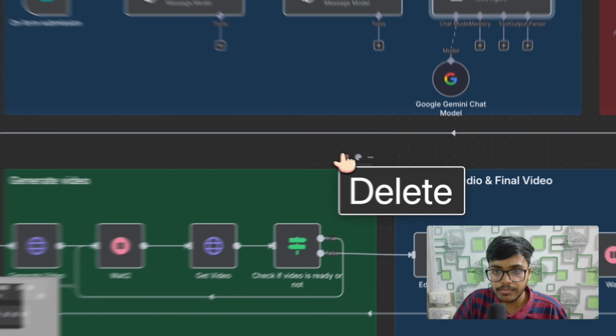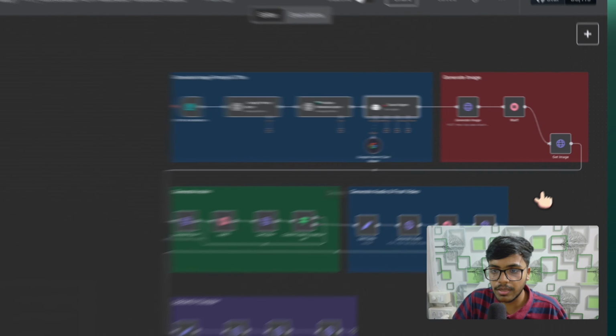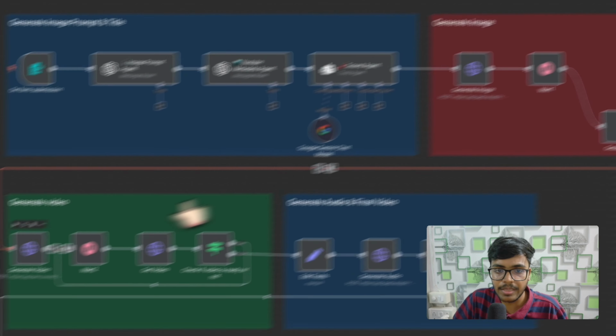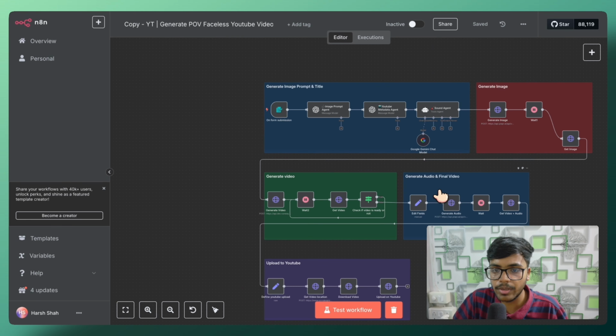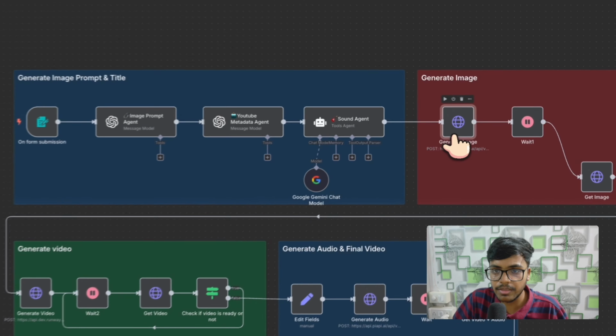After that, we are actually going into the actual work, which is to generate the image, then generate the video, and generate the audio, and the final video. Once the final video is rendered, it will go to YouTube for uploading, right? So let's see what happens here in the generate image section.